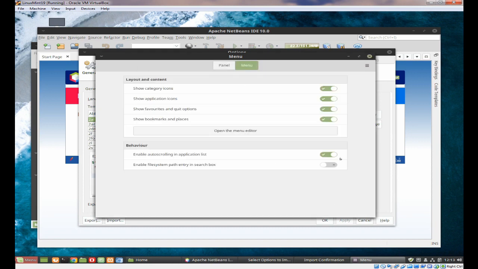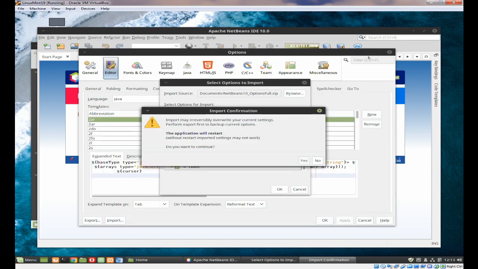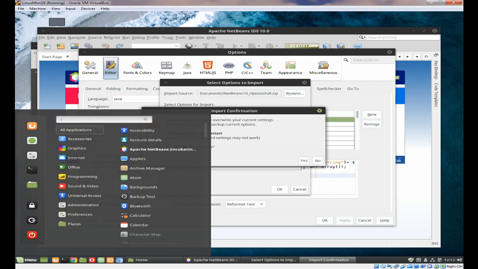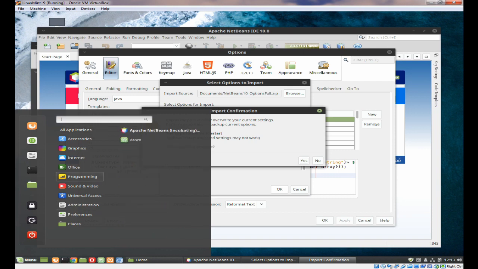So close, and if we come to the menu and we come to programming, you can now see Apache NetBeans 10. If you right click on it, you can add it to the panel and you can add it to the desktop. So we will add it to the panel, and as you can see it will appear here, and we will right click on it again and add to the desktop, and it's now on the desktop.